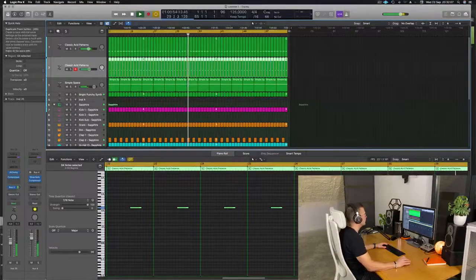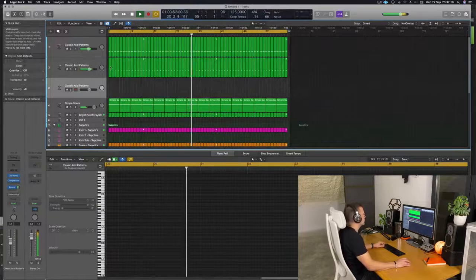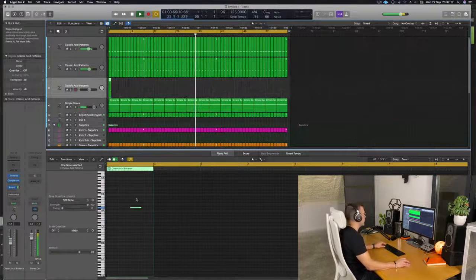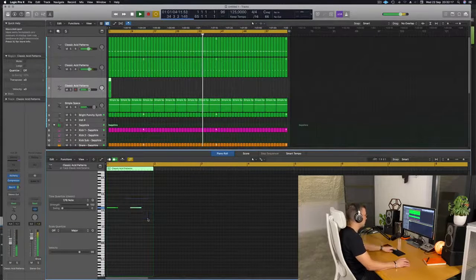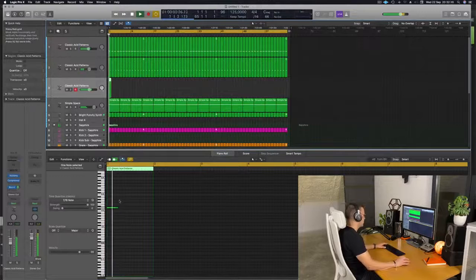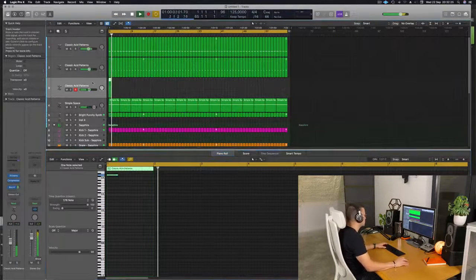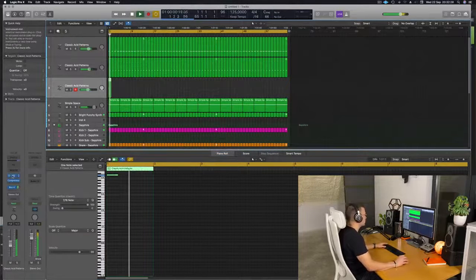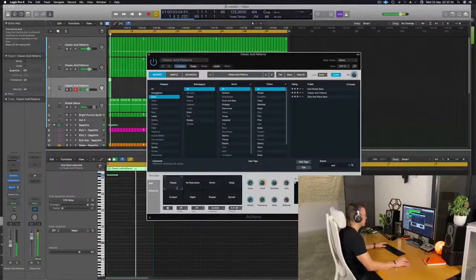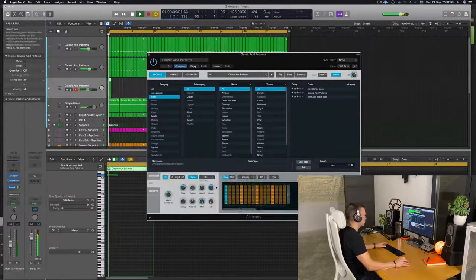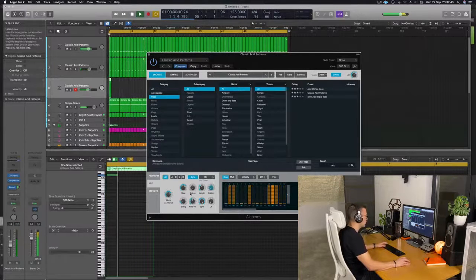I think we have room for another one. Where are we gonna put it? I think we'll put it here at the start. Now put it higher. So this is the only pattern, the first one here.